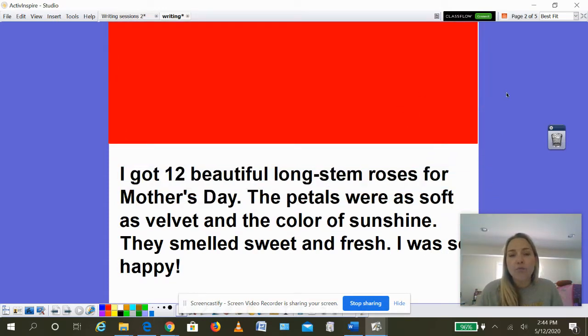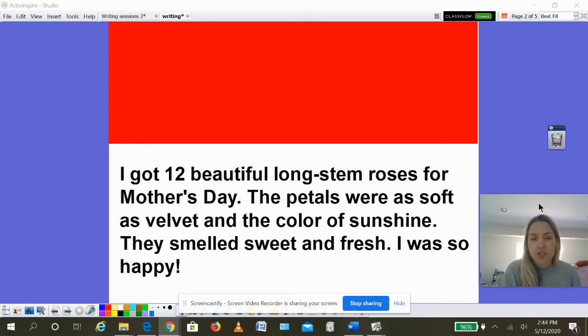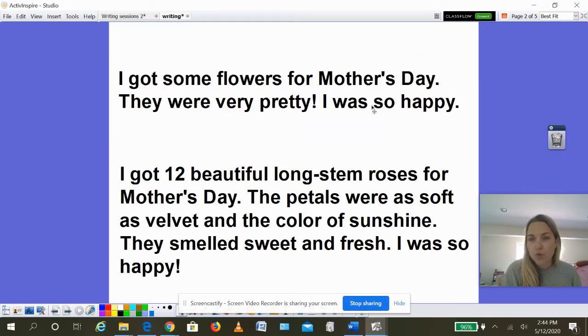I got 12 beautiful long stem roses for Mother's Day. The petals were as soft as velvet and the color of sunshine. They smelled sweet and fresh. I was so happy. Do you see the difference between these two? Here I just told you they were pretty, but down here I really described them in a lot of detail so that you, my reader, can picture them in your mind.